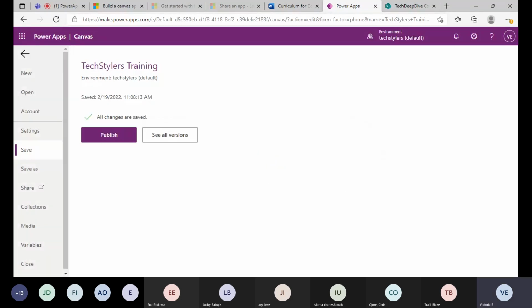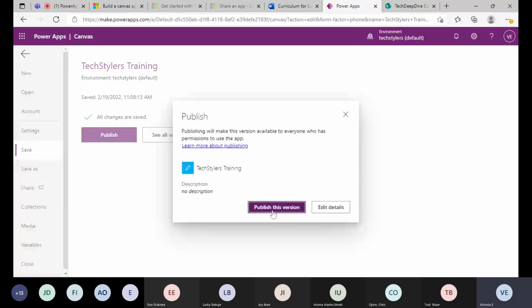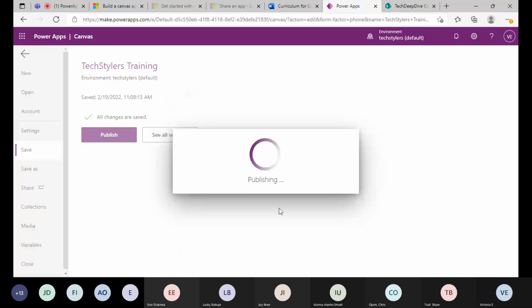So after saving the application, the next thing that will come up is publish. I have to publish the application so that everyone can see. Subsequently, when I make changes to my app, for example, I want to add a new feature, I do that. Others won't see those features until I publish the application. So I'm going to click on publish right now. Publish this version.